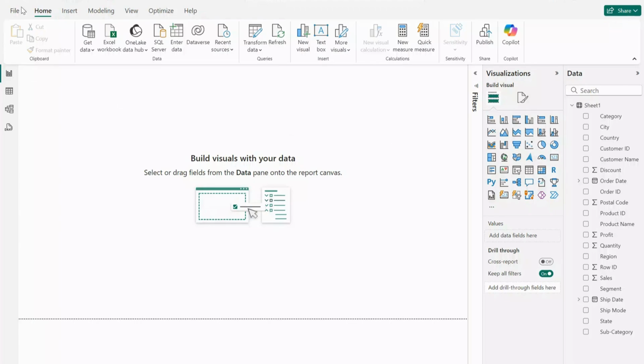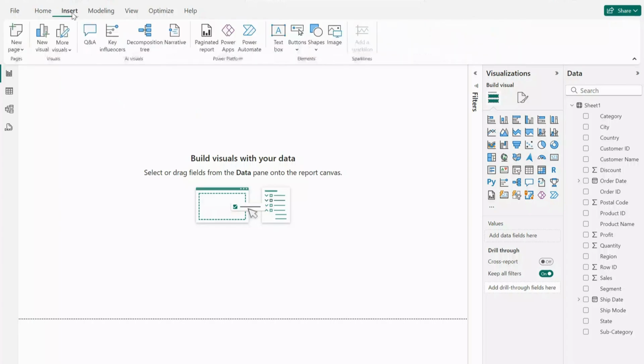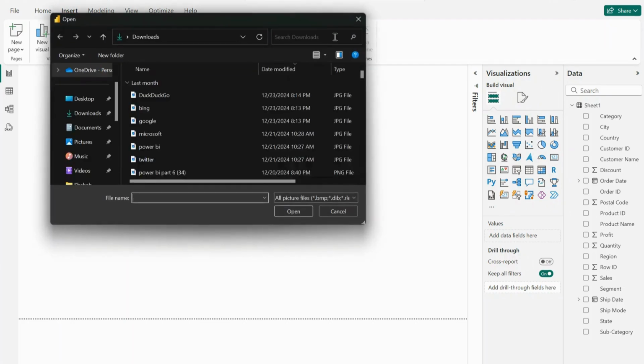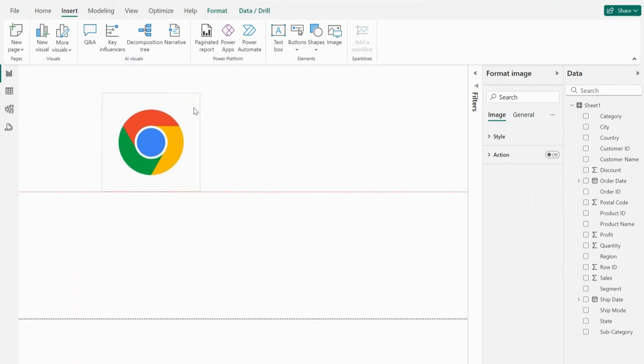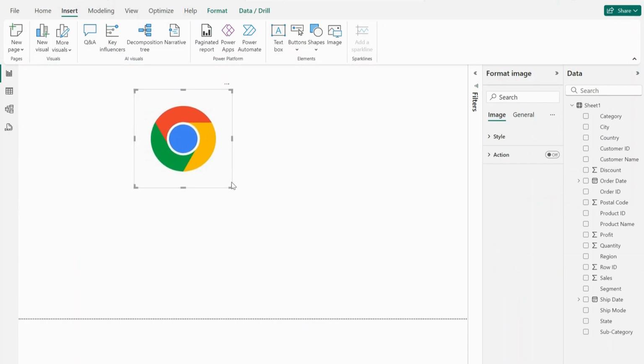Click on the Insert tab in the ribbon at the top. In the Elements group, you'll see a range of objects to add to your report. Click on the image. A File Explorer window will open. Navigate to the folder where your image is saved. Since my image is saved in the Downloads folder, it opens automatically when I click on Image. Double-click on the image or select it and click Open. Once inserted, you can drag and resize the image to position it exactly where you want on the dashboard.